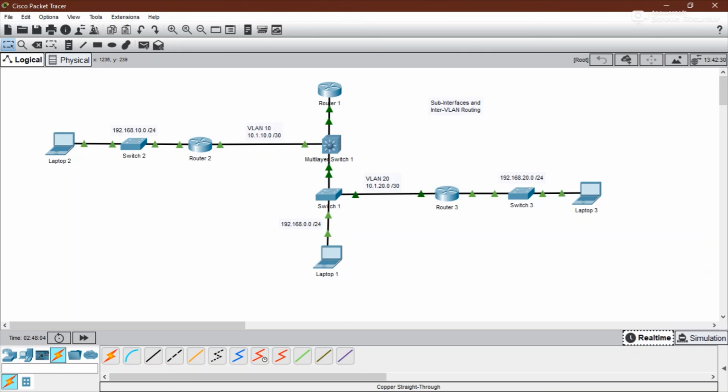That is it for sub-interfaces and inter-VLAN routing, and for a brief introduction to EIGRP.